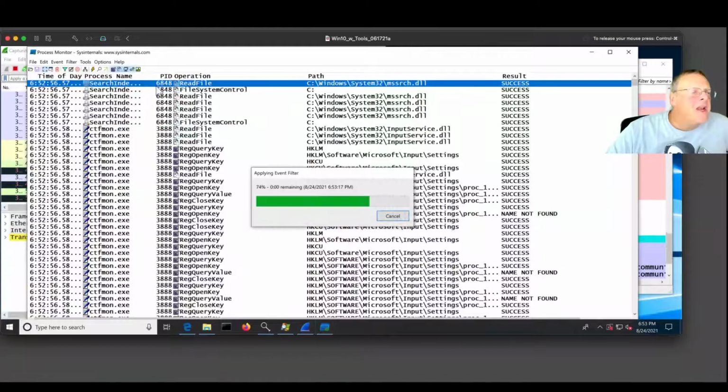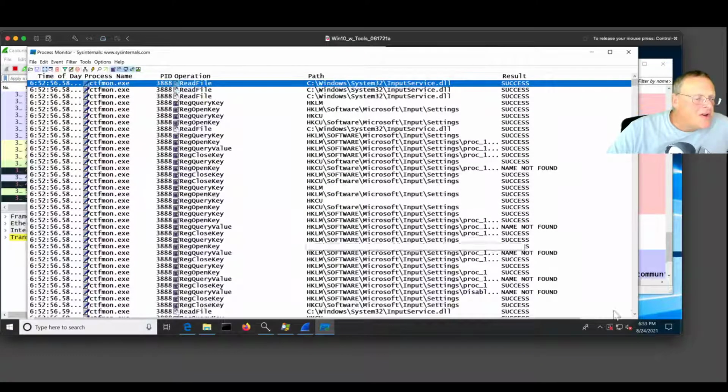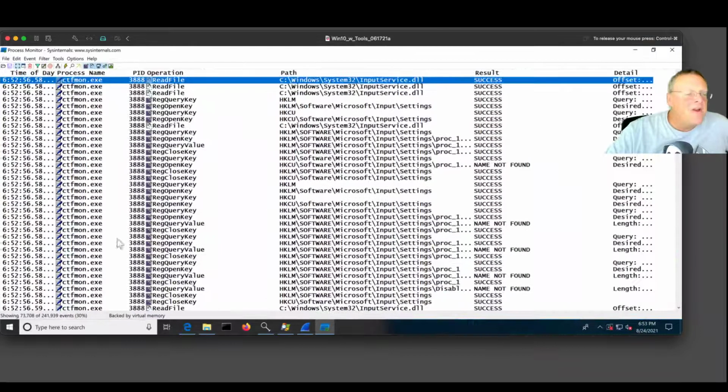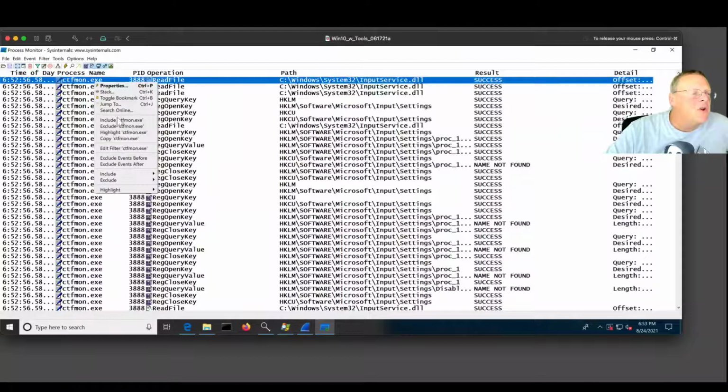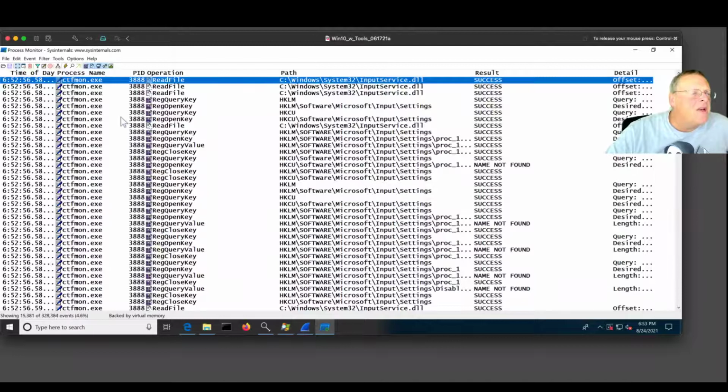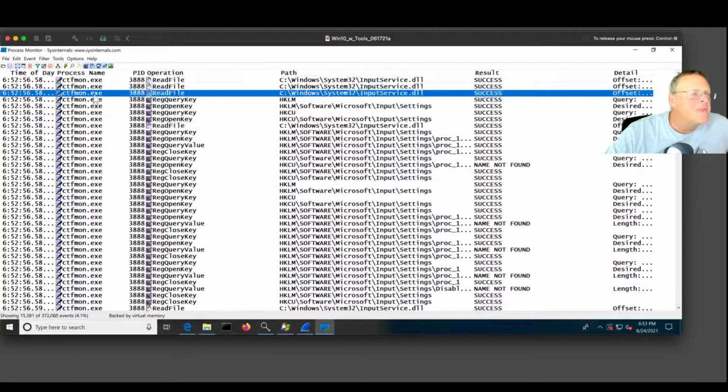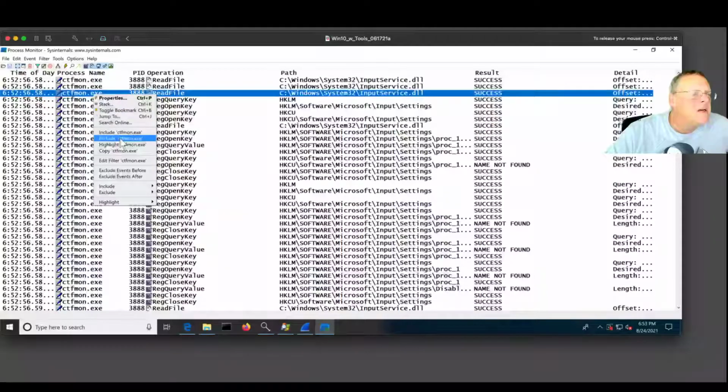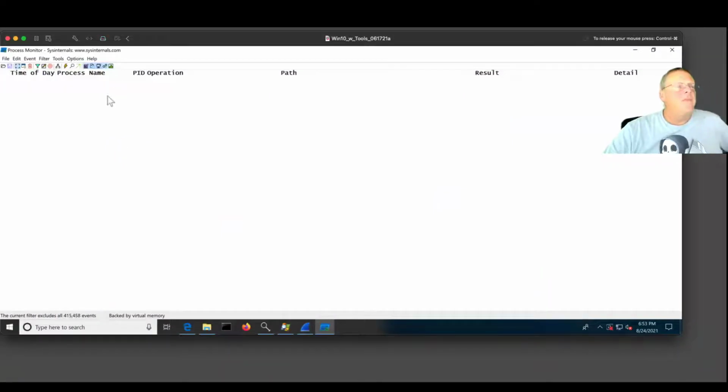All right, and so it's still filling up with events. Let me make this window fit in the screen there. 73,000 of 253 events. I'm just going to ignore all these processes, exclude CTFmon. It is kind of sloppy. I'm just excluding them by the name of the process. All right, well, there it is. Now it's running, but I don't see anything. So I'm going to stop it and clear the old stuff with the eraser.